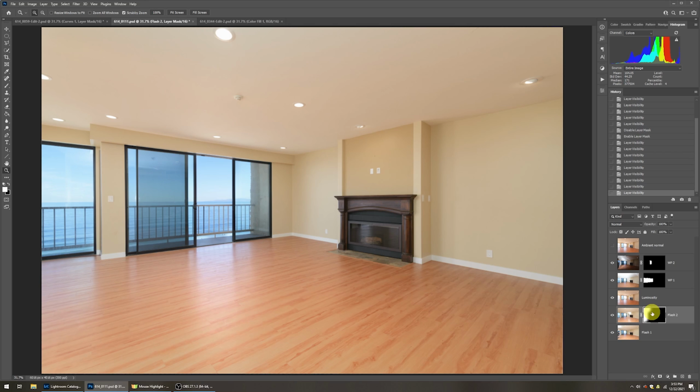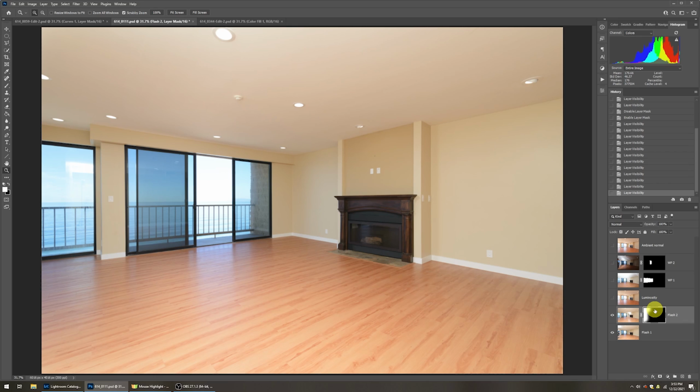What I want to do is similar to what we just did before, but I want to make sure I'm only looking at the flash layers right now. And I want to have one combined image that I'm going to then neutralize. I'm going to do an average blur.